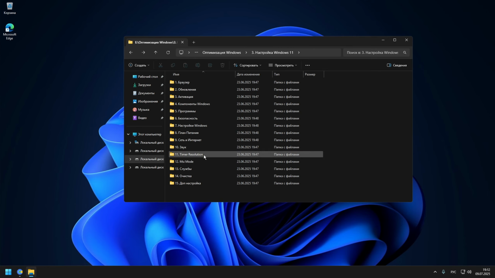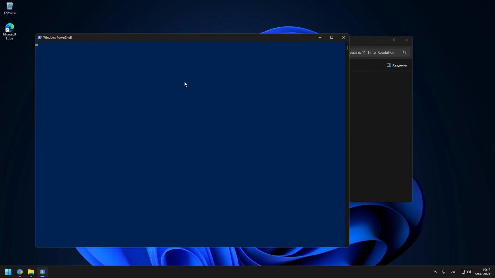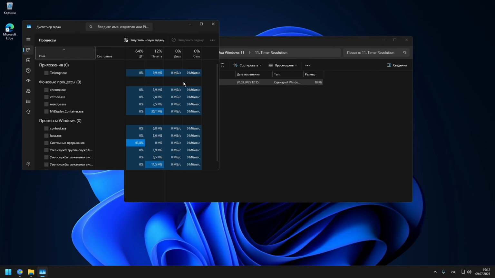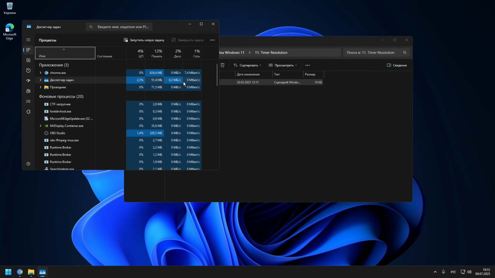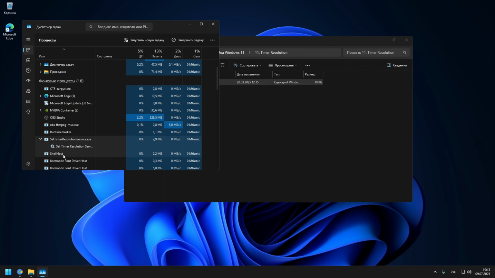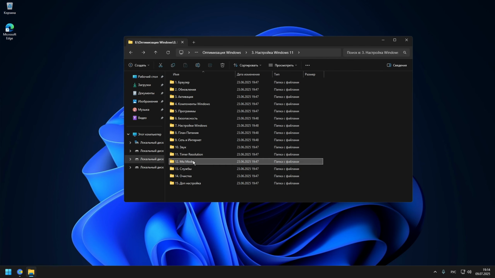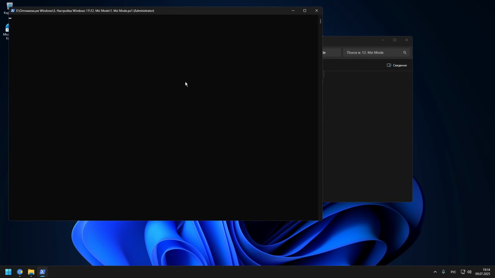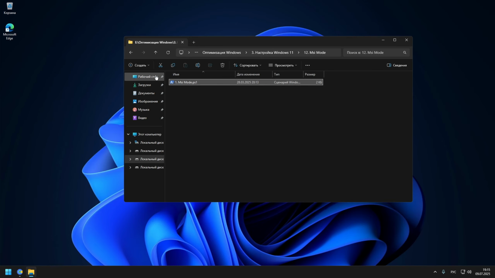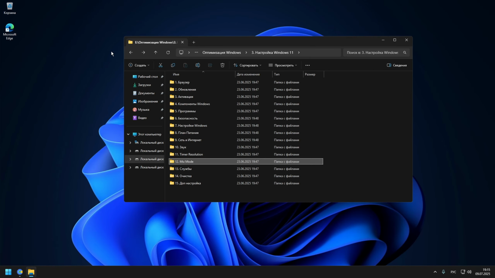Now run the resolution timer script. After that, we can see the appearance of a new service. This service reduces the resolution of the system timer, which will have a positive effect on latency and FPS in games. Then we turn on the MSI mode, which allows the video card and other devices to handle interrupts more efficiently, which also has a positive effect on delays and increasing FPS in games.